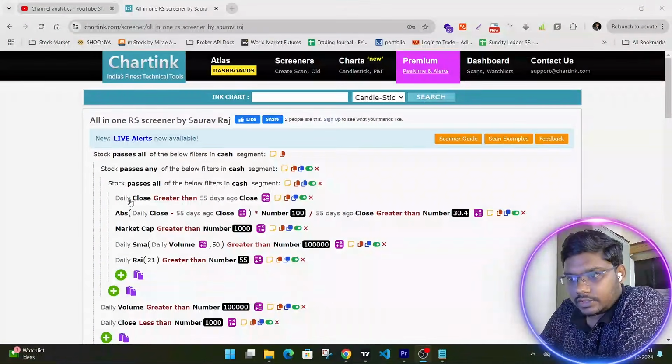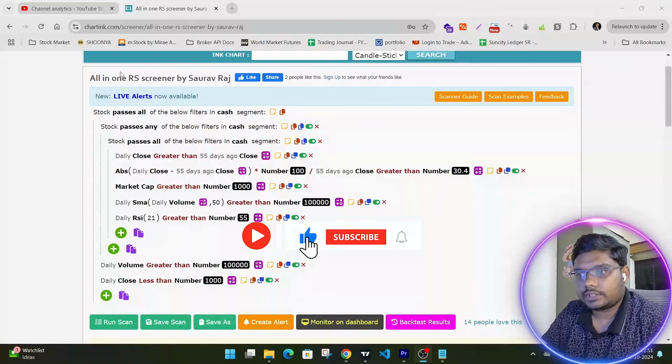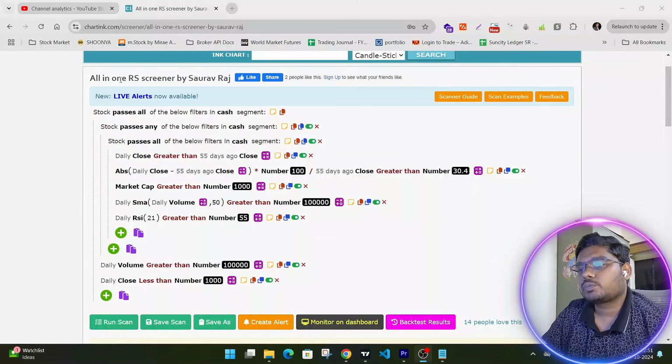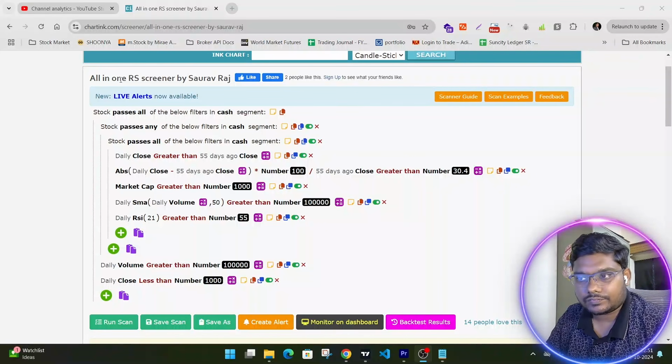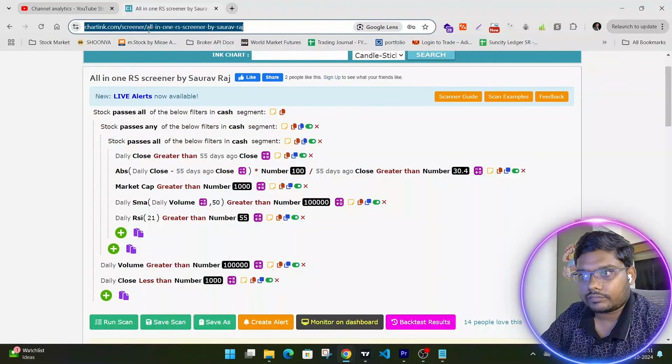Now, as you can see on the screen in front of you, this is an all-in-one RS screener that has been created by me, which I have shared with you a long time ago also. But I got a lot of queries from people who are inquiring as to how they can take a trade or what could be the probable setups by looking at the list of stocks. So let's dive into it. I'll be leaving the link of the screener in the description for everyone's reference.